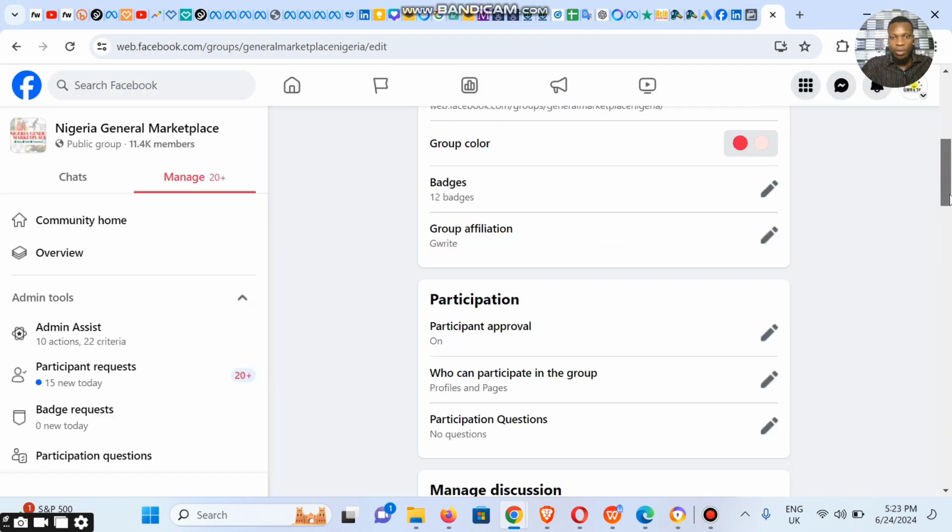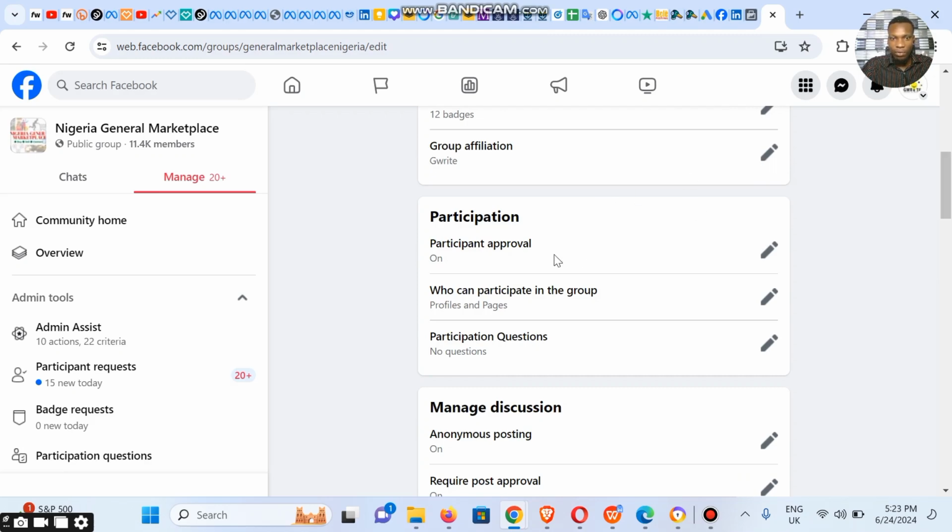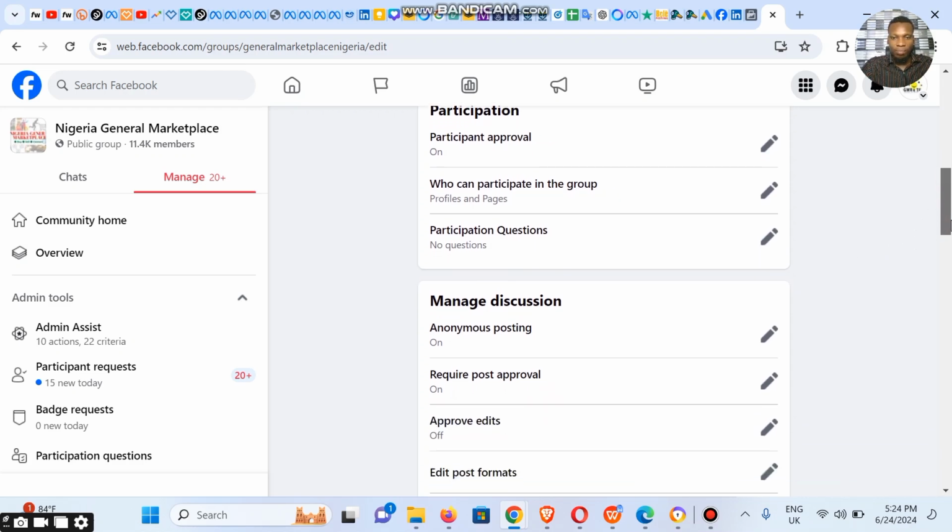Okay, and the group affiliation is the page we own, so participant approval is turned on. So we also activated profiles and pages to interact or participate in the group. So participation question, okay, that is if you want to do some kind of interview or screening, you could ask specific questions that you'd like. Yeah, so that would work also.